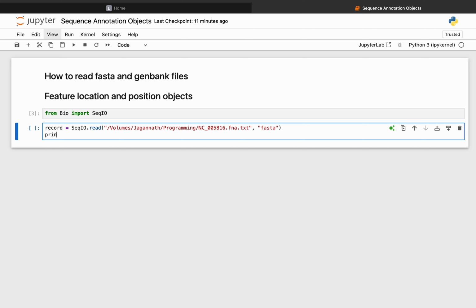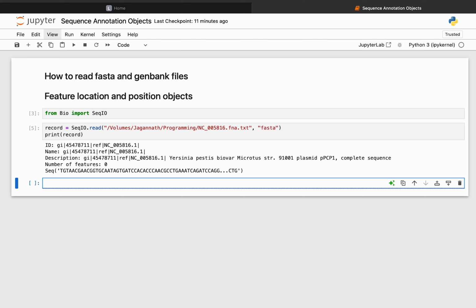Okay, let's print record. This is how the FASTA file looks. It is important to note that the .read function we have used only reads a single record. If your file contains multiple records, it won't work, and then we need to use the parse function. We'll see in future videos how and when to use that, but at the moment, since we have a single record, we are using the .read function. If you have multiple, just change it and put the parse function here.